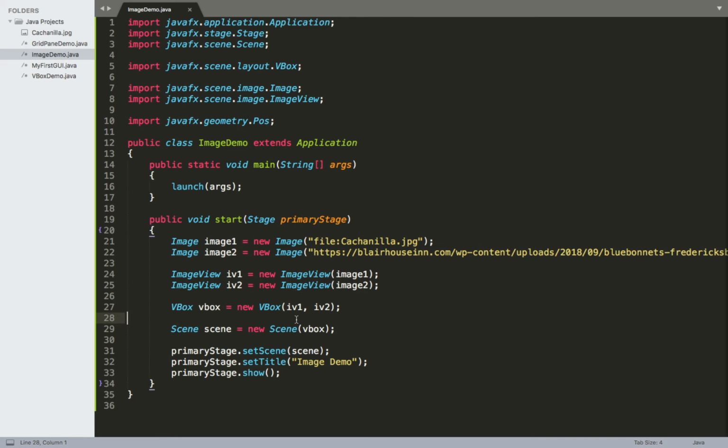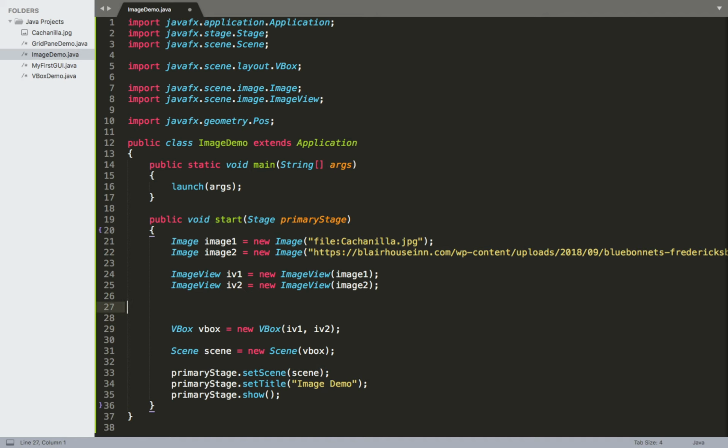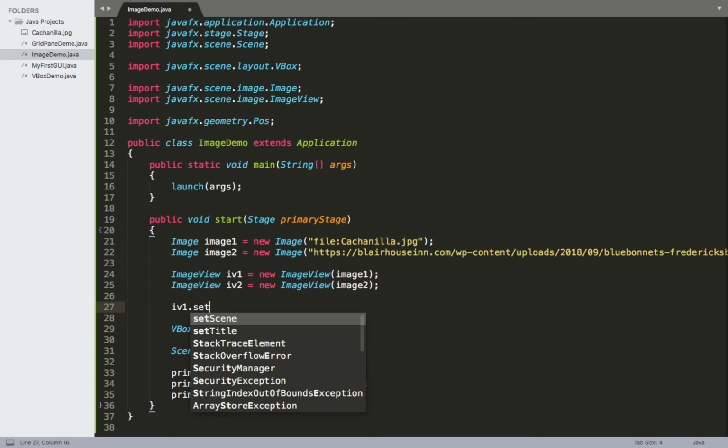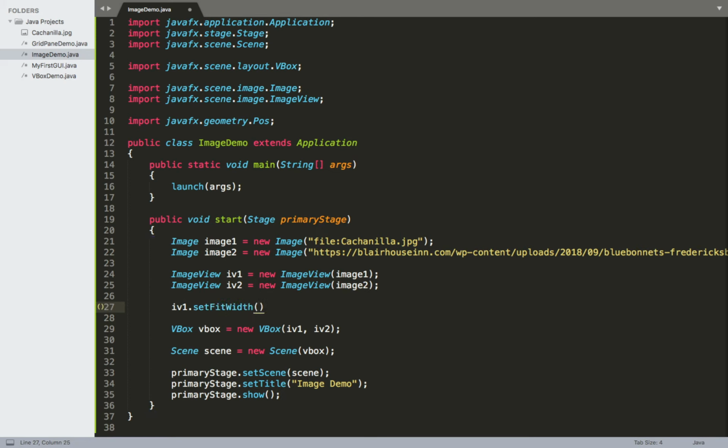So what we need to do is find some way to modify the dimensions, say like the height and the width. To do this, once we've created these two image views, we want to introduce some methods that allow us to manually redefine the height and the width to whatever values we might want. To demonstrate this with one of these images, we'll take IV1, the first image that is being displayed, and modify its height and width. And to do that, we have two methods available. The first is going to be to modify the width. We have setFitWidth, and then we provide some kind of value for this.